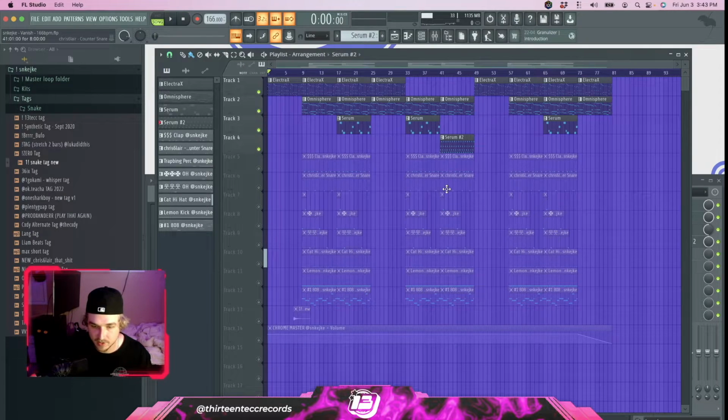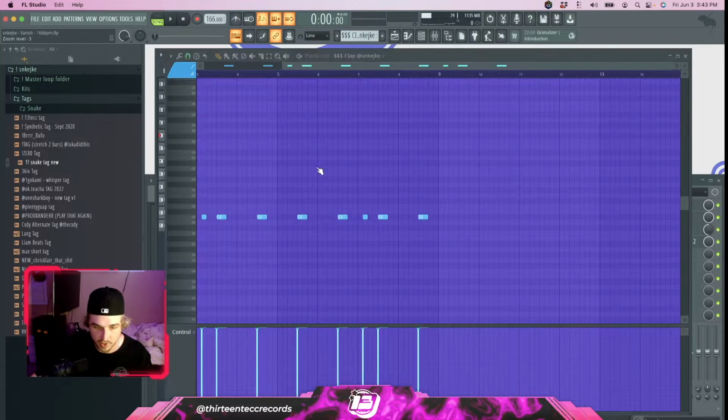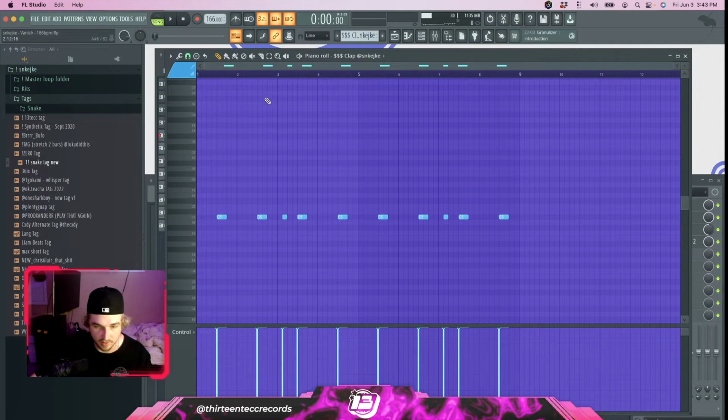That's pretty much the entire melody broken down right there. So now we'll go on to the drums. As always, I'm using the money clap. This is my favorite clap. And I added a little extra note just to add a little bit of bounce. So I'll show you what that sounds like.